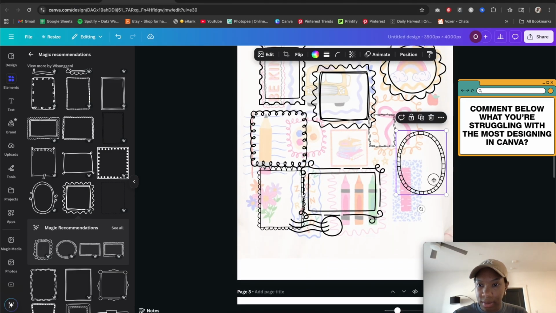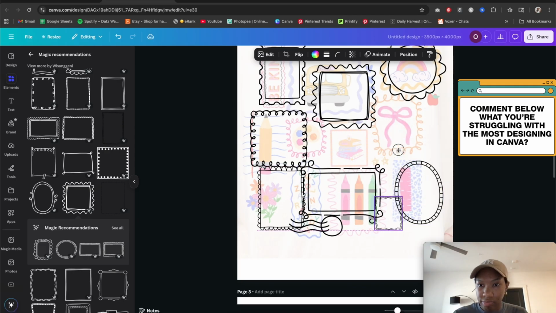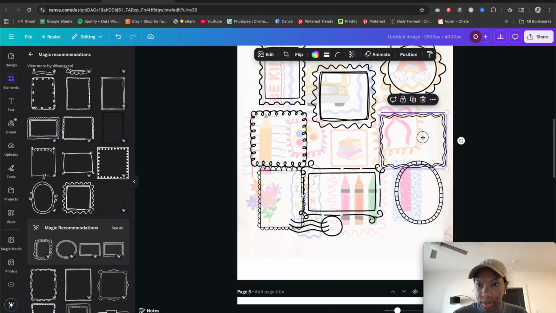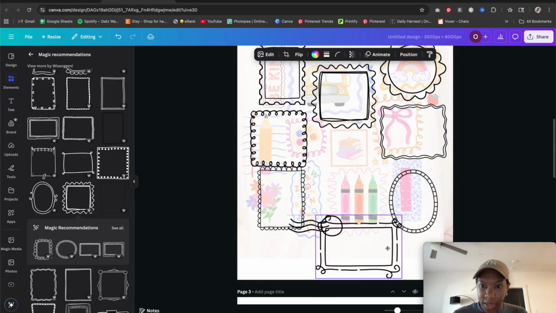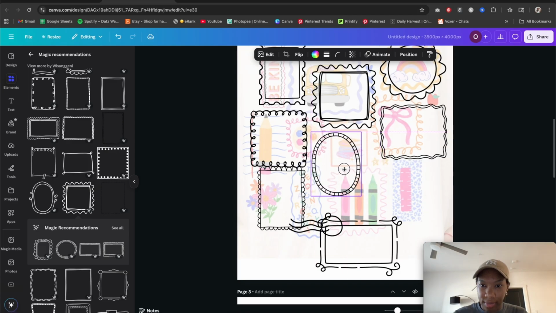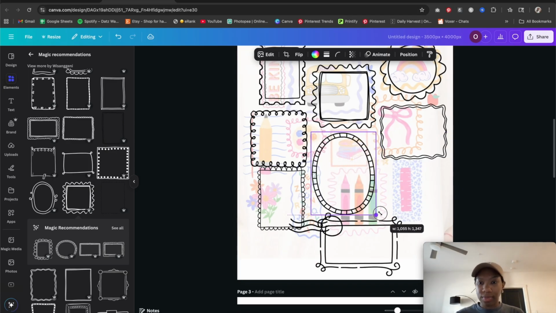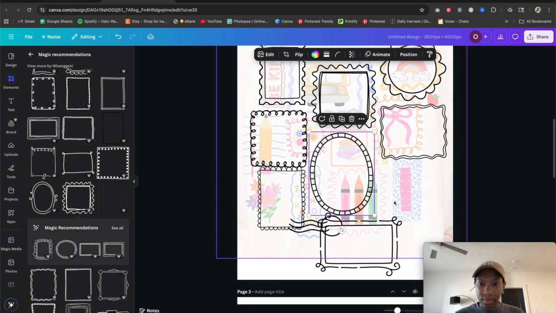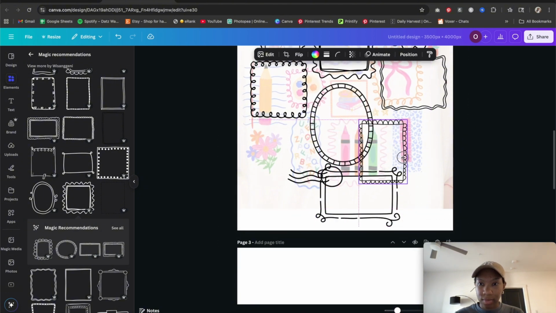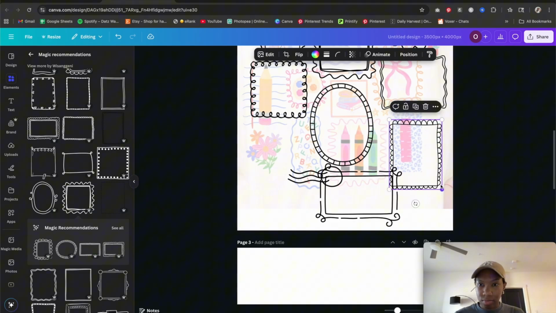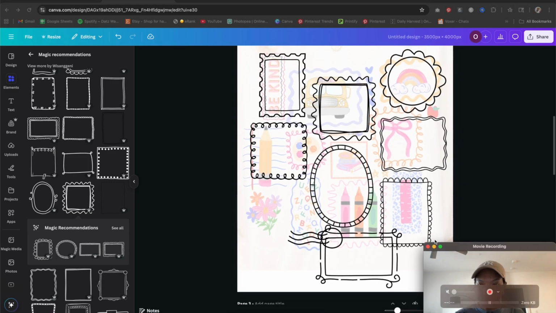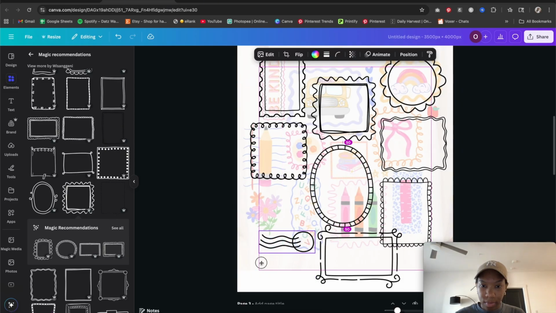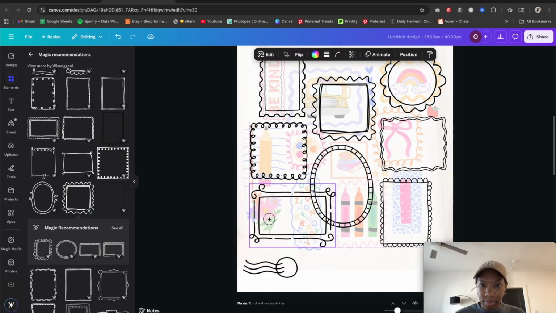This one here. I'm gonna turn this one around. There we go. I think I want to put that oval one in the center. I think that's good. That's good.